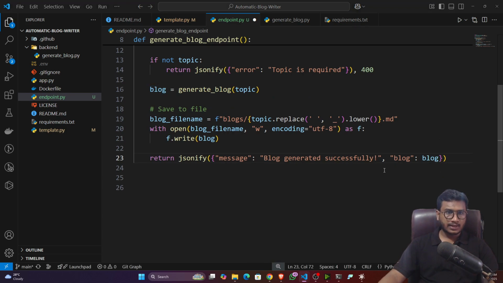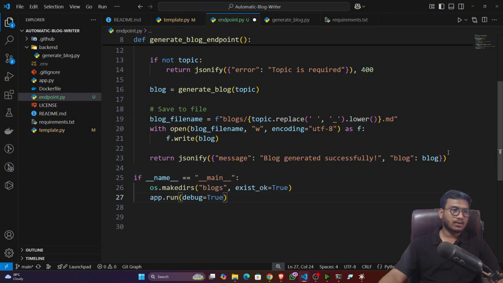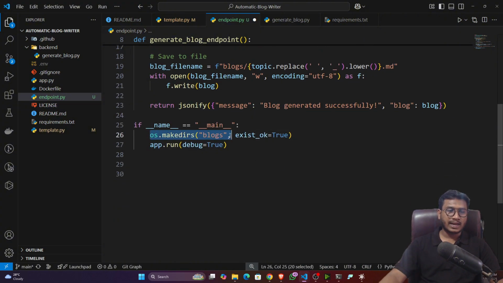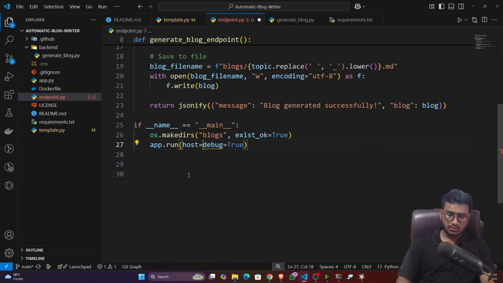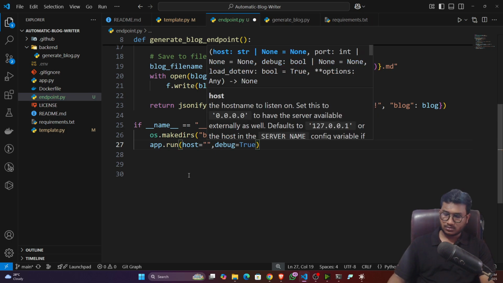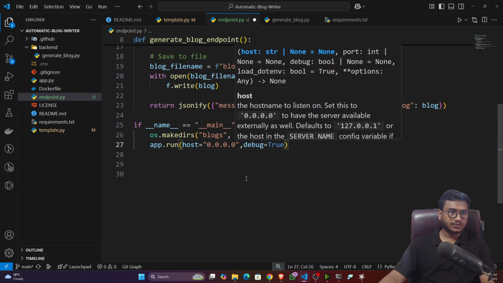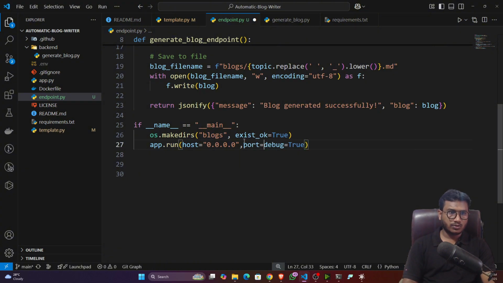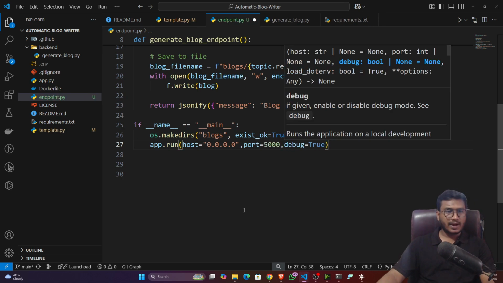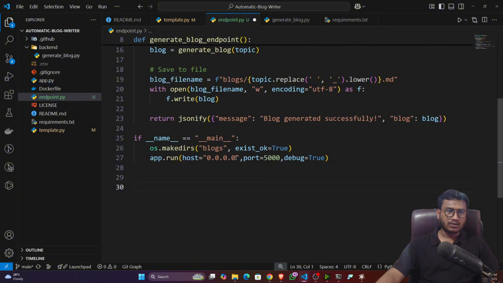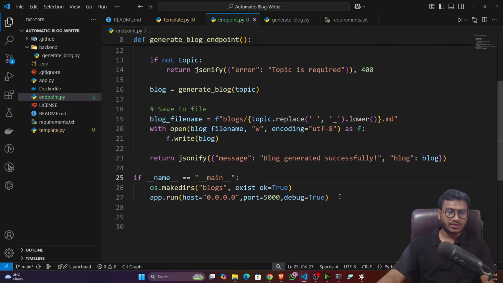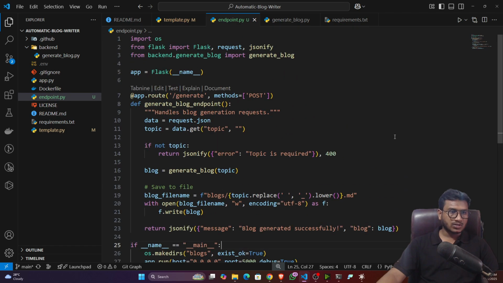And to execute the app, here is the code. First of all, I'm creating a directory. If it exists, I don't need to create it, and app.run with debug equal to True. Here you can specify the host name. Host is equal to, let's say, localhost, so to give localhost you can give 0.0.0.0, and you can also specify the port number. Port is equal to, let's say, 5000. By default I think Flask runs on port 5000, but you can also specify, for example 8080. It's up to you. So yeah, my endpoint is also ready.